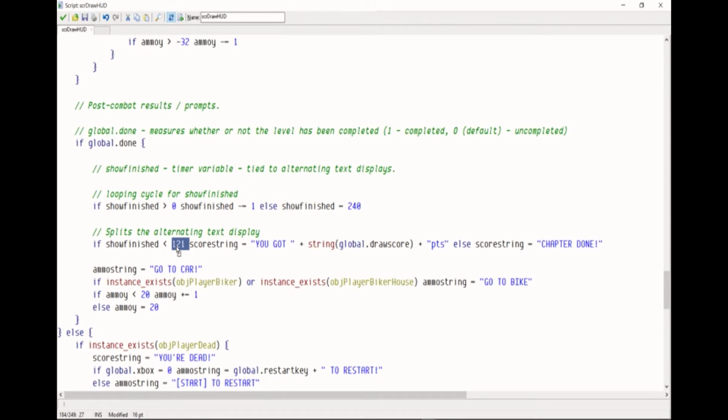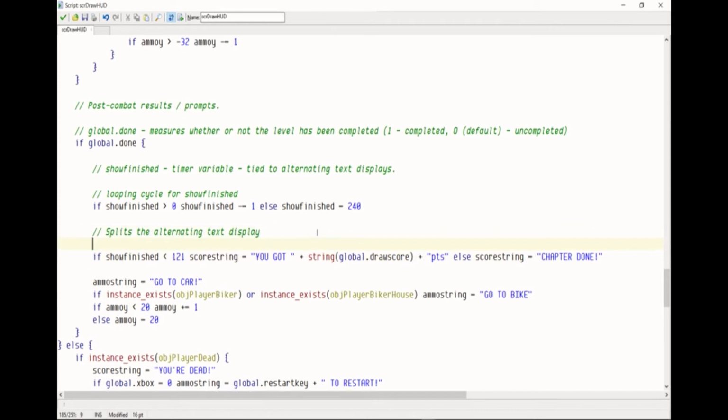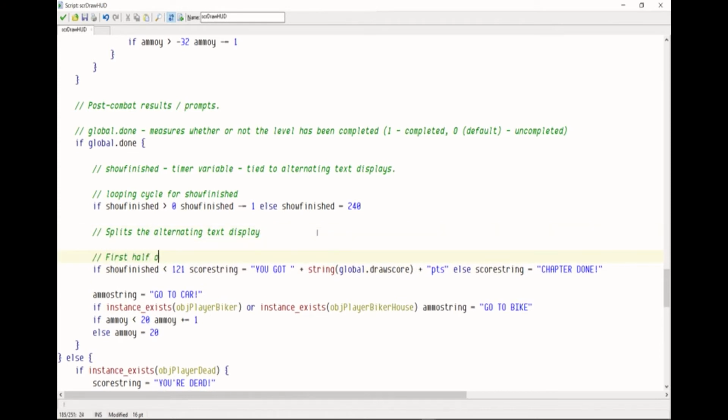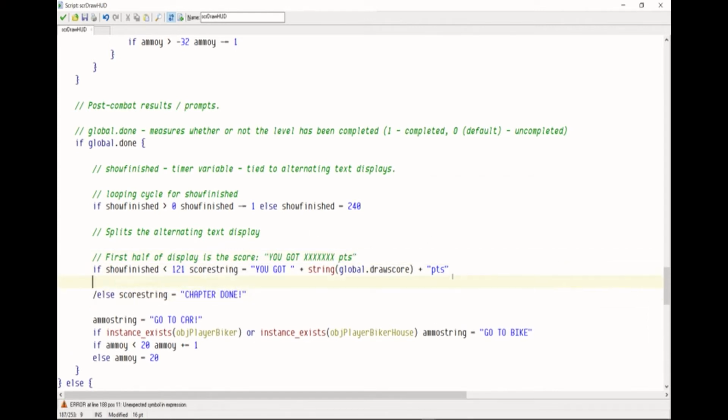Basically, once we reach the halfway point, or if we're underneath the halfway point, we want to display the player's score. So the first half of this is the score, which is in the format "you got XXXX points," as shown here. Once again, a concatenation using a string conversion.